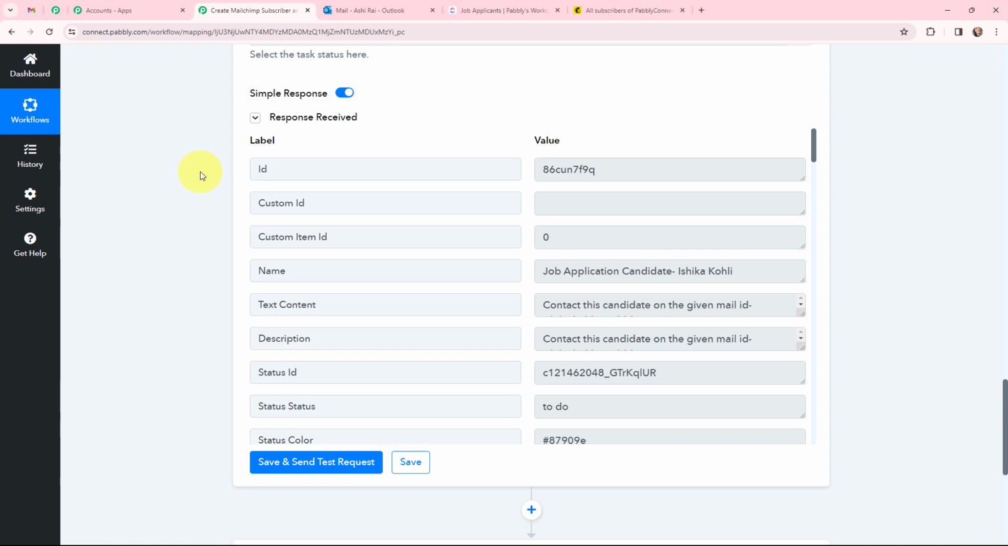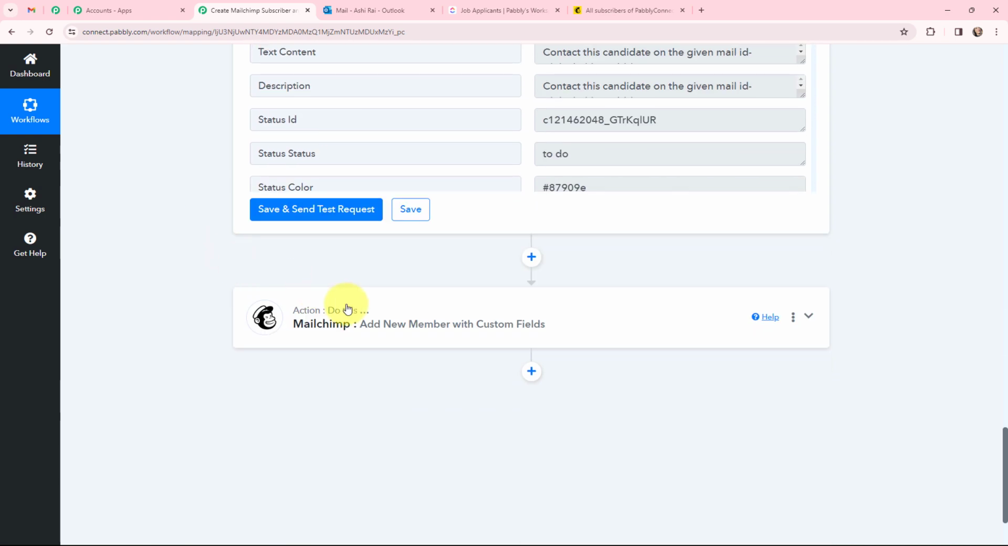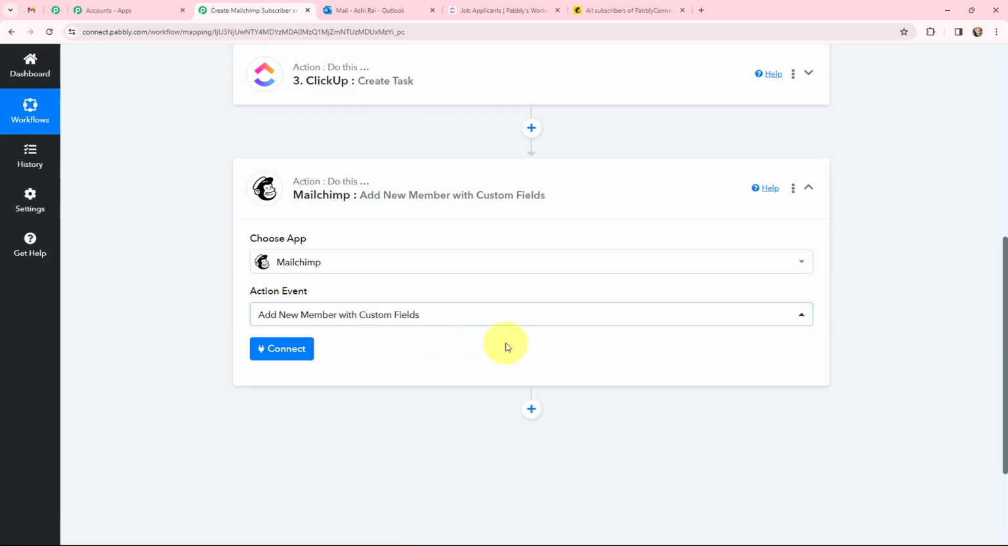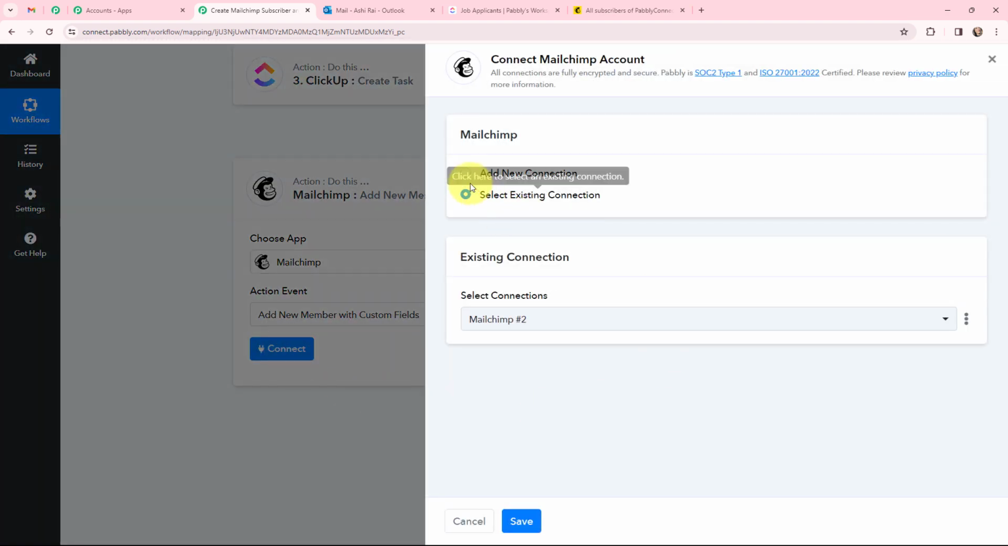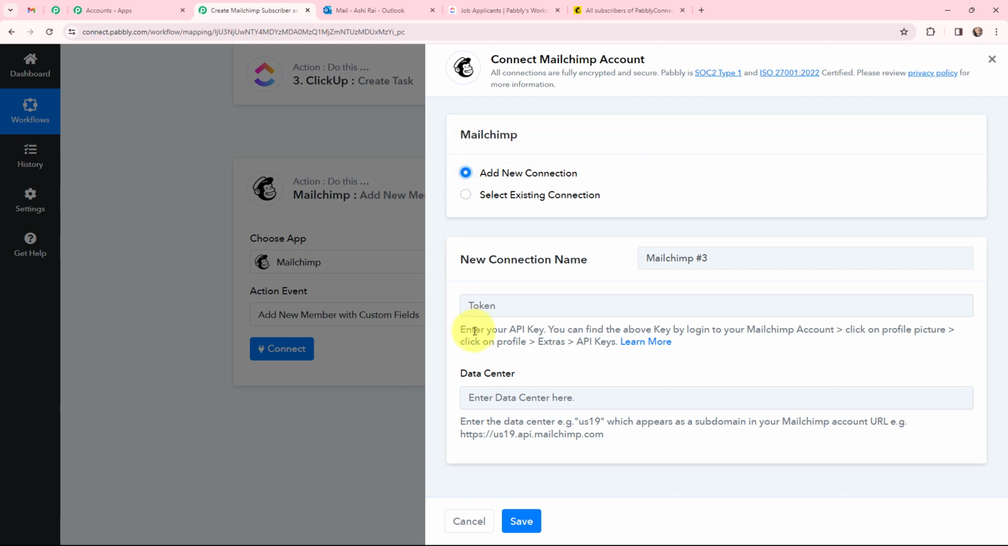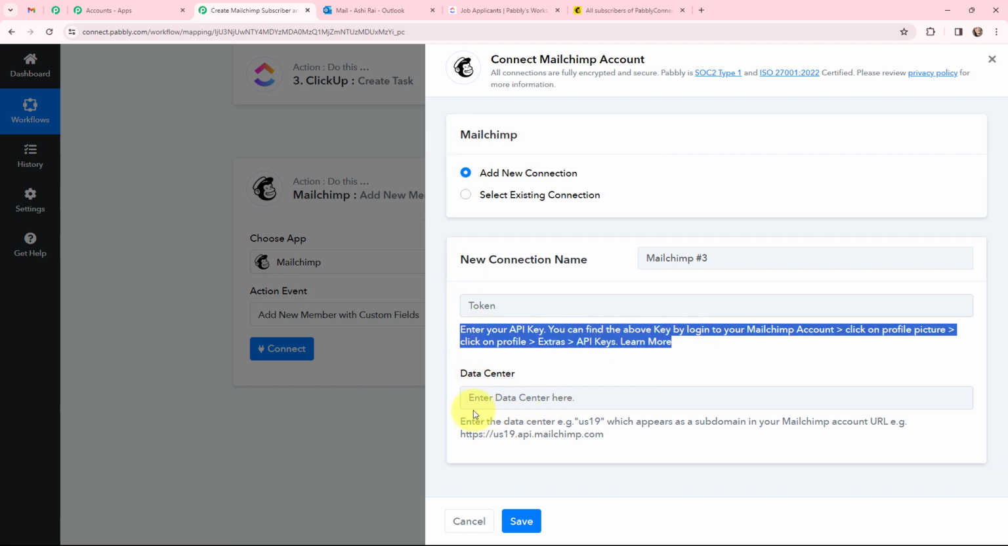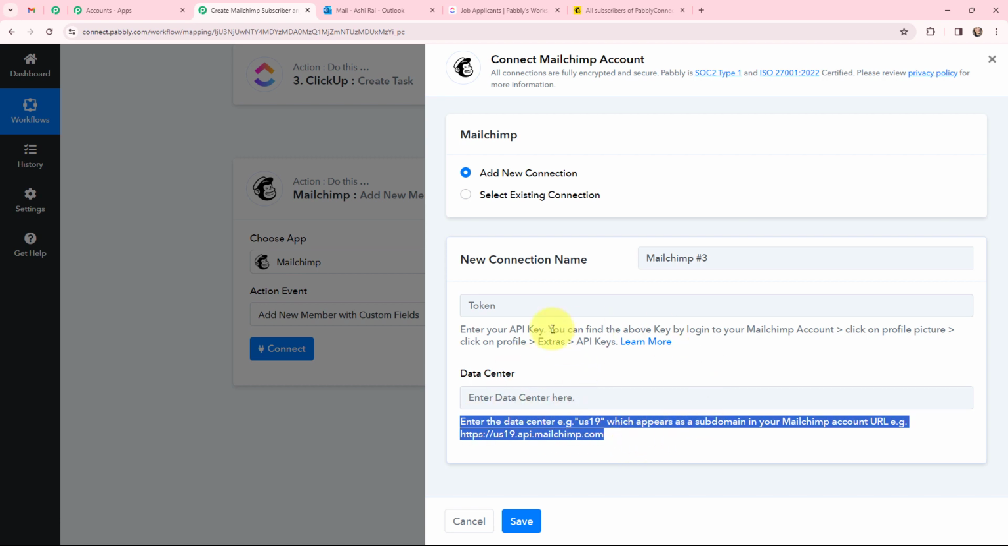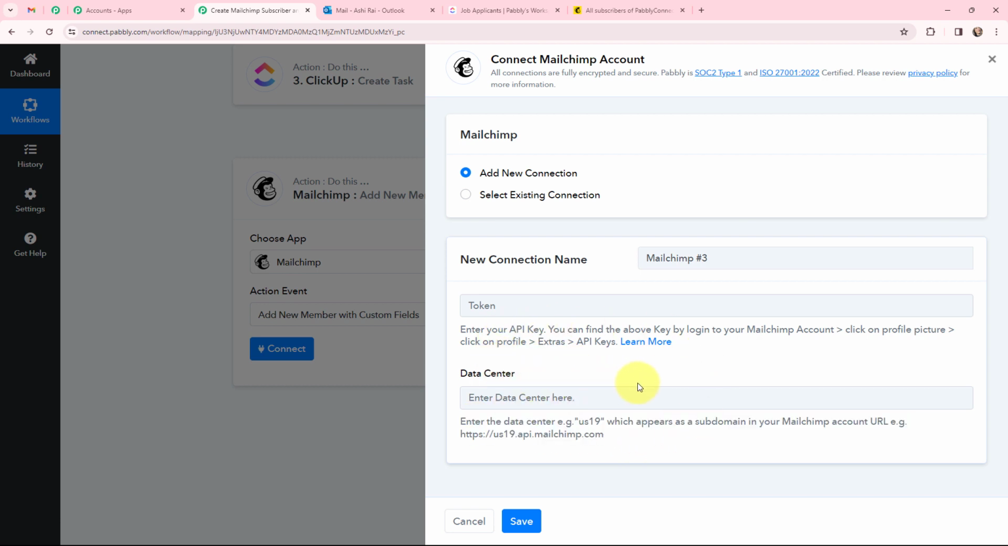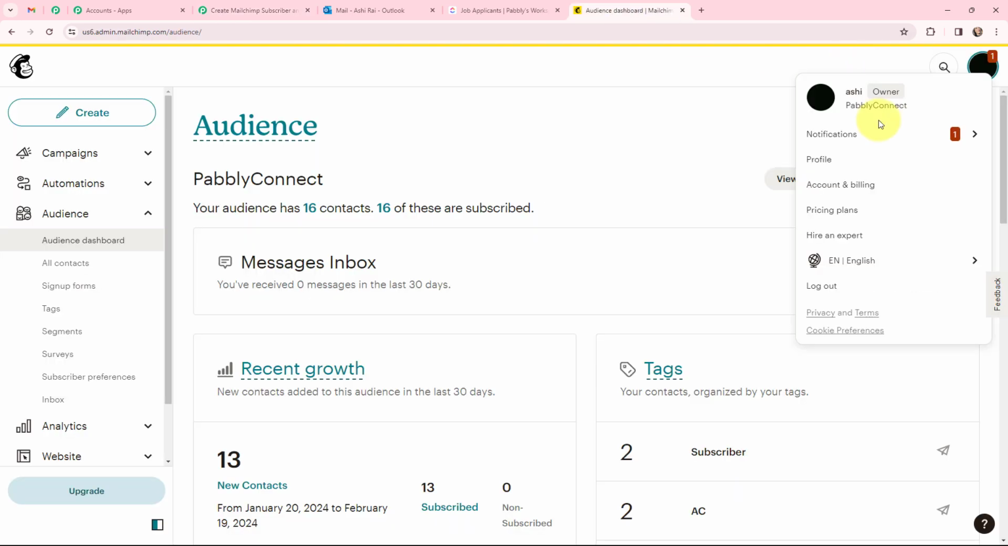So as I've successfully created a task in ClickUp, now I want to create a subscriber in Mailchimp. In order to do that, here I'm going to click on connect. And now to add a new connection, I need to mention the token and the data center. So read the instruction given over here carefully because this will help you to get the token and the data center. Now I'm going to take you to my Mailchimp account.